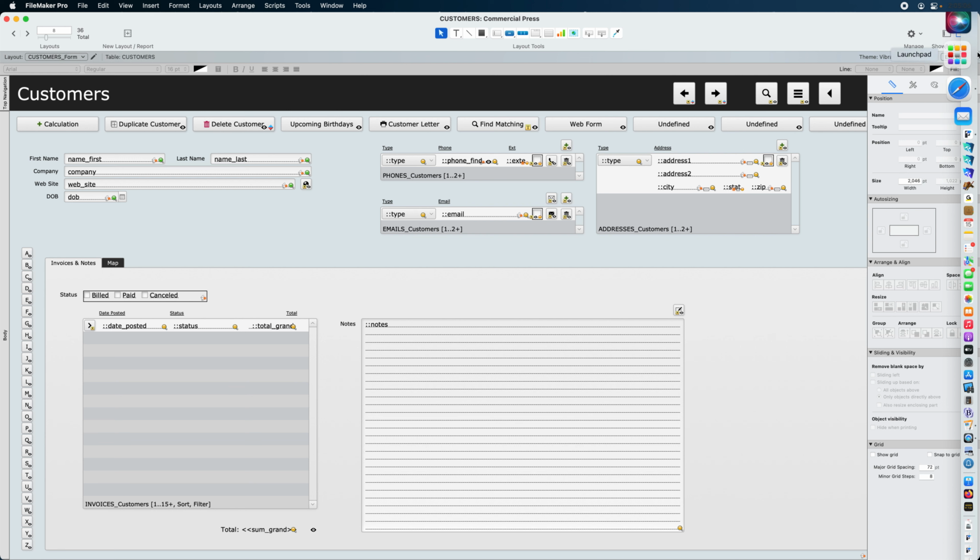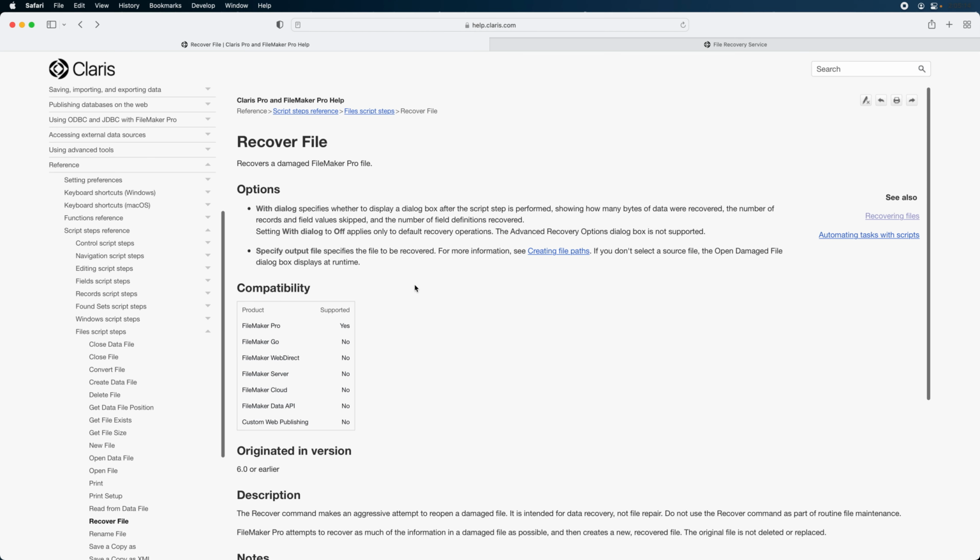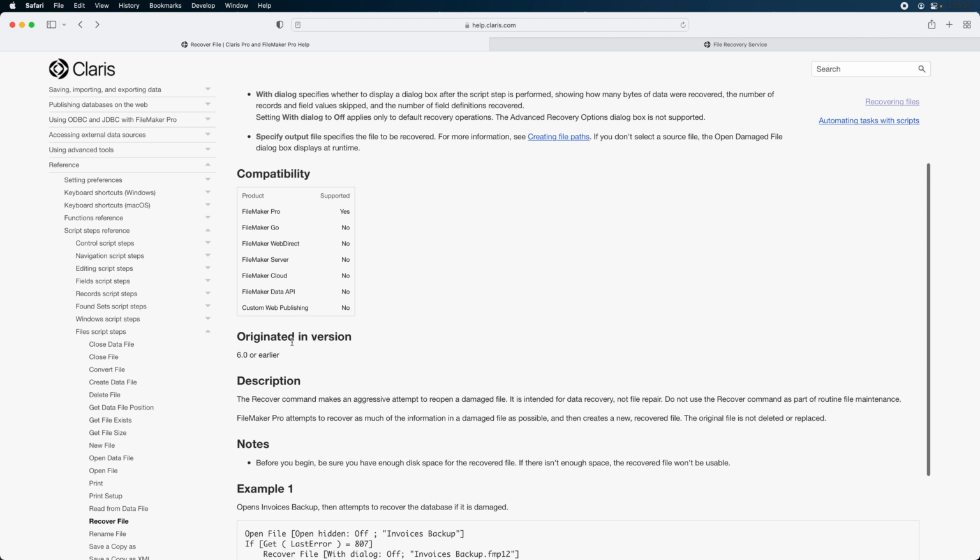Let's take a look. I've opened up the web browser here, and it's over here. I think I threw it over there. There we go. So here's what you have inside the Claris help about recover files. Not much. You have to dive in really deep. So here's what I want to highlight right here. The recover command makes an aggressive attempt to reopen a damaged file. It is intended for data recovery, not file repair. Do not use the recover command as part of routine file maintenance.